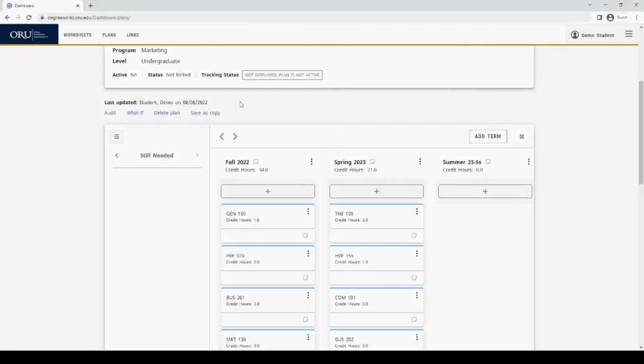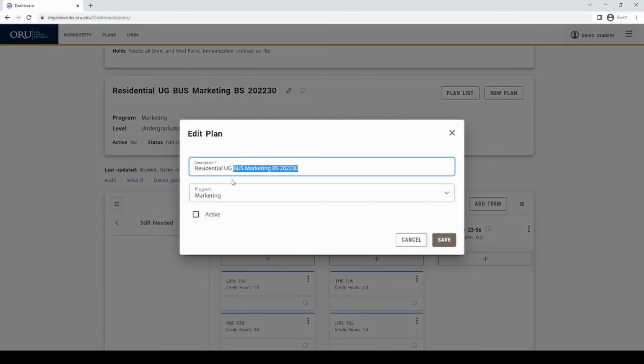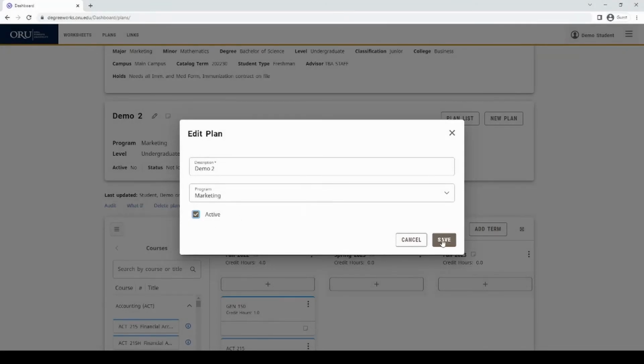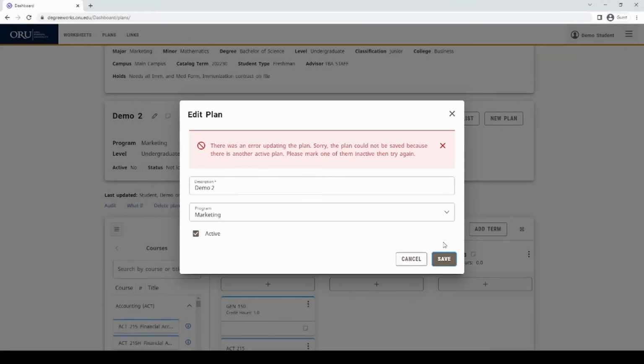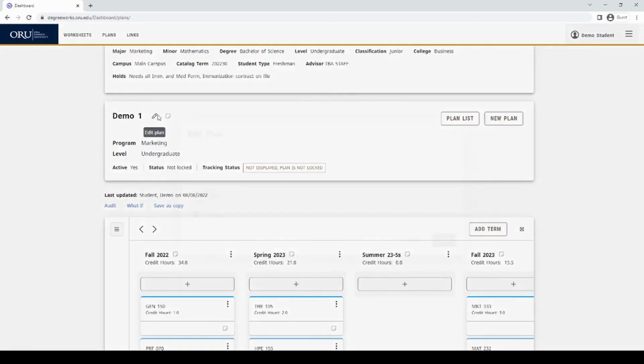After you have finished your plan, scroll up to the pencil next to the name of the plan. Here, you can change the name of the plan and set it to Active. You can only have one active plan, so if you have another plan marked as active, you need to go back to your plan list and open the other plan by clicking on Description. Then, select the pencil, uncheck Active, and hit Save.